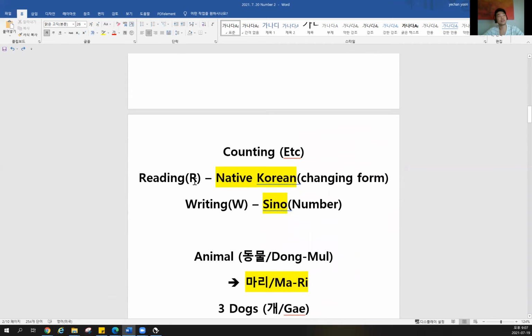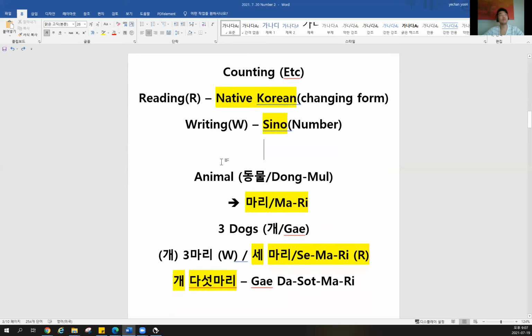Counting. As I told you, reading is going to use native Korean numbers with the changing form, while writing is going to use Sino-Korean numbers. With the first one, animal can be written down as 동물. You can count animals using the word 마리. If you want to say 3 dogs, dog is written as 개.